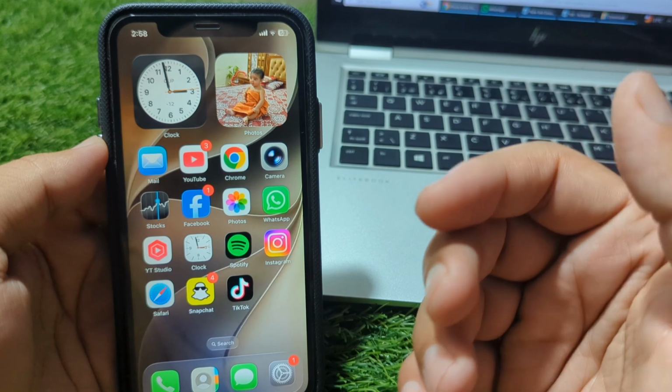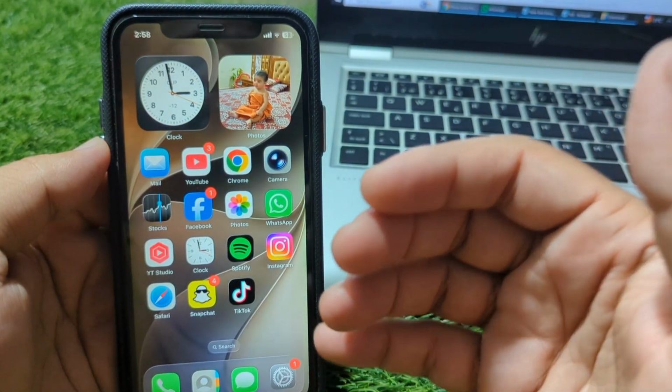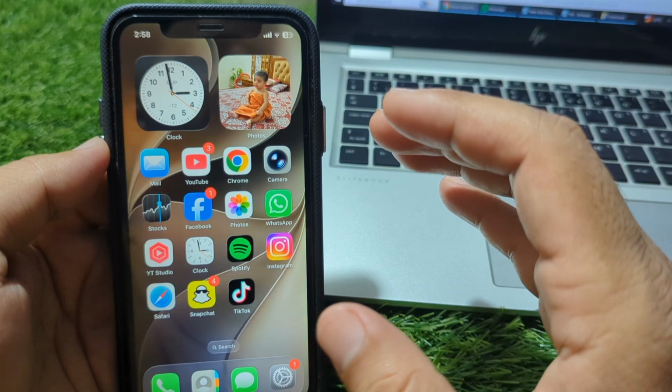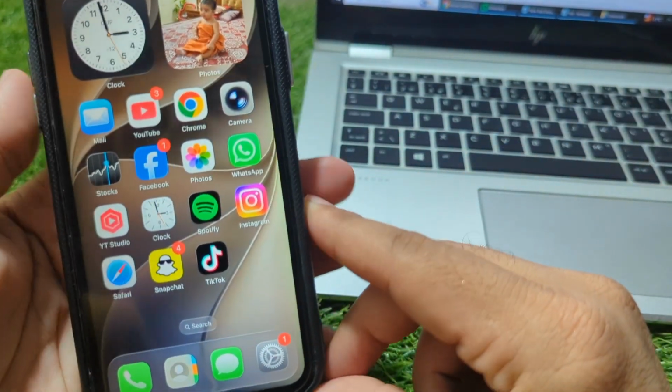So guys, in this video I'm going to show you how to download and install apps on iPhone without a payment method. So guys, if you want to download and install apps on your Apple device without a payment method, here I will show you how you can do this.